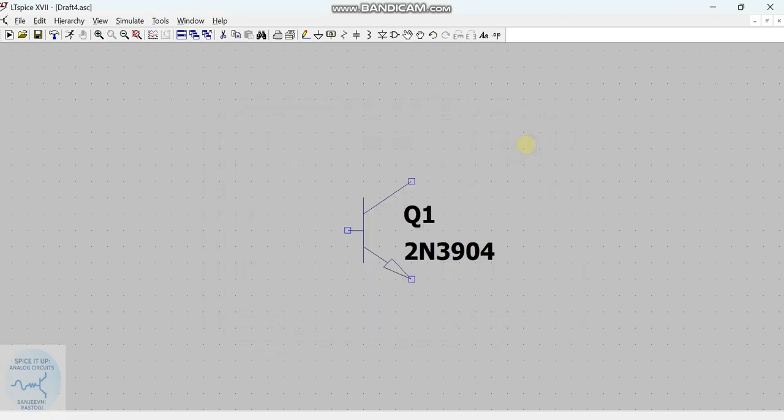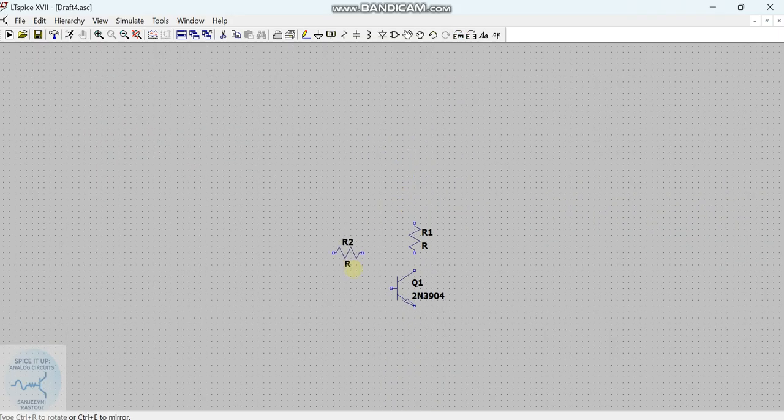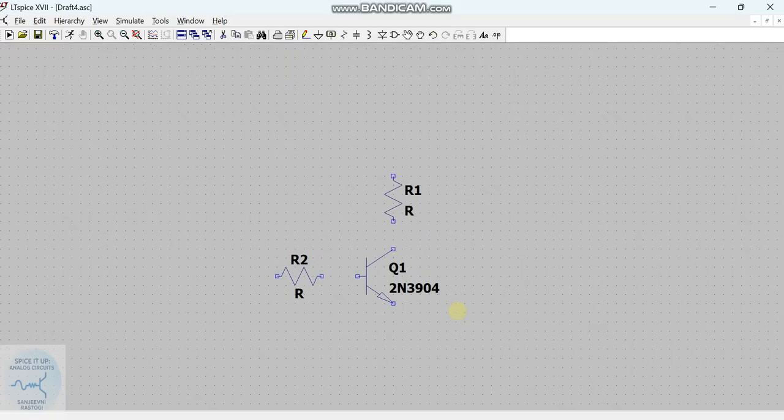You can also experiment with any transistor of your choice. Next we want RB and RC, so we will take the first resistor as RC, and then we will take another resistor as RB and place it here. Then finally we want two voltage sources.